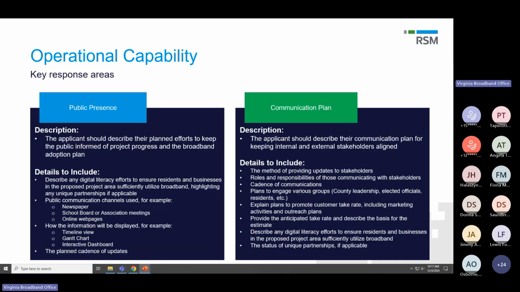So there's one other key element here, and it's a little bit of your discussion on how you're going to engage with the public and make sure that you have a well-developed communication plan to make sure that all of your stakeholders are aligned and informed throughout the process. So you've got two different descriptions of what those should look like and a few of the details that you can include. So are there any digital literacy efforts being used?